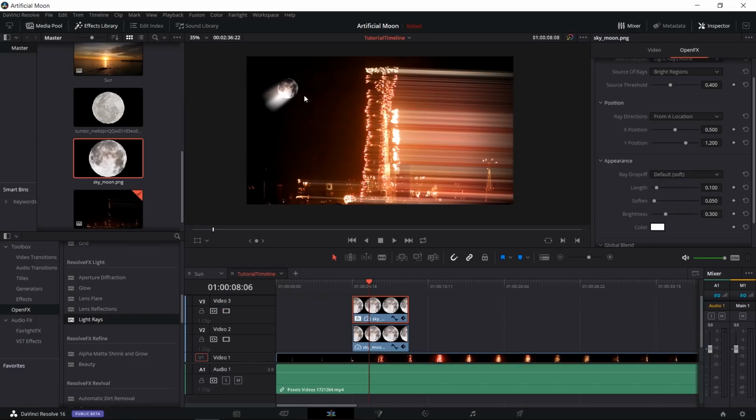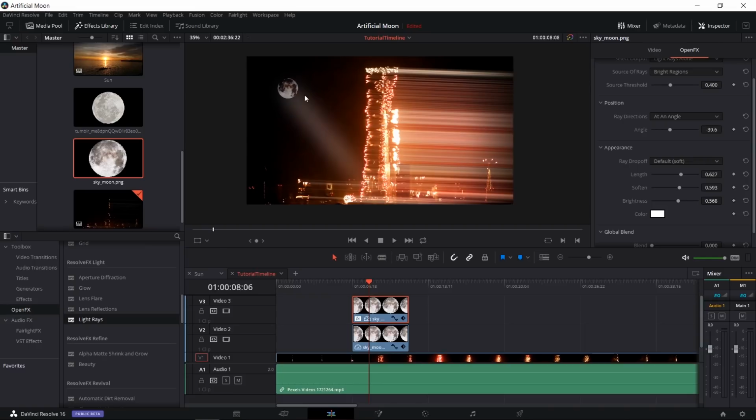So we might want to control the direction there. In this case, I think it would be simpler to choose ray directions at an angle, because then it's really easy to understand. We don't have to worry about what point it's emitting from, just what angle we want the light rays of the moon to show at. And then we could lengthen these light rays a bunch, soften them out so that they're not so obvious, and we can brighten it as well so that we get some moonlight shining on our scene.